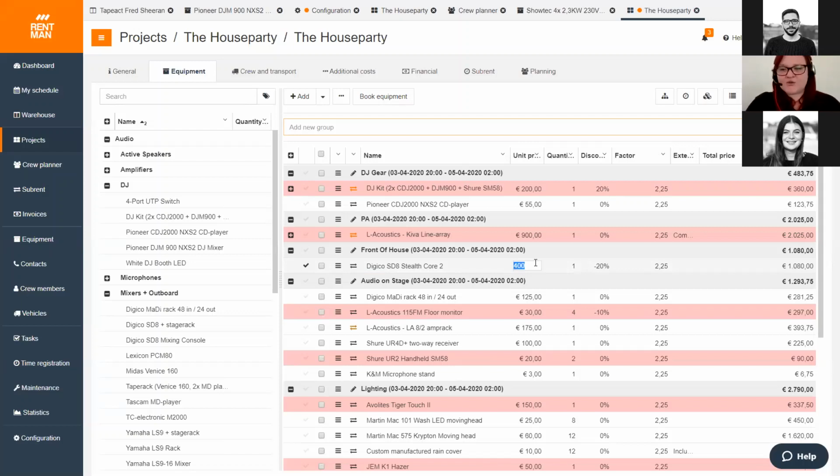You can actually use Rentman just as you would use Excel. You can say equals 400 divided by 2, and it will go ahead and calculate that 50% discount for you. So you have the option not only to use the discount percentages, but you can do these calculations on the unit price as well, and that will be reflected in the total price. So just some tips and tricks there for you.